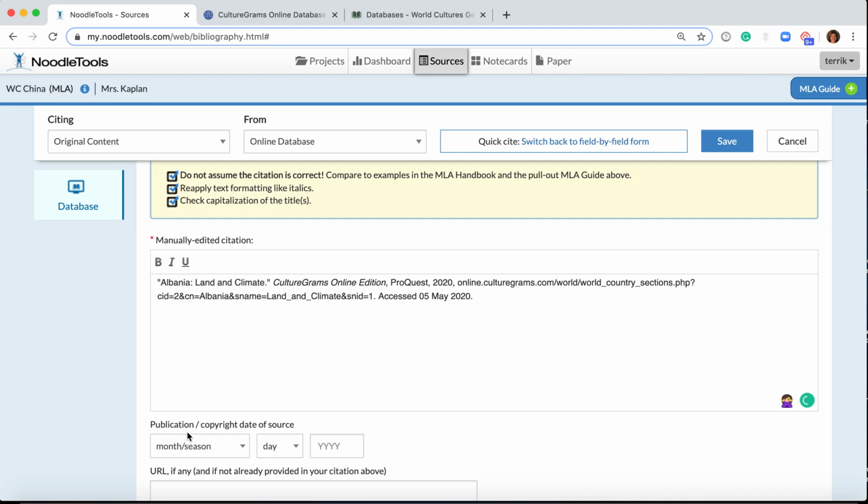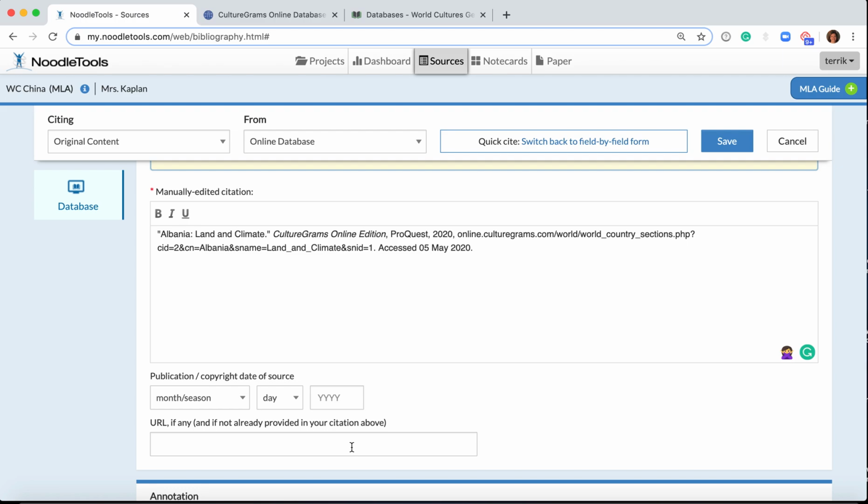We're asked to think about the publication date, and we put that in there unless it's included in the middle of the citation, and here it is, 2020, so we don't need to fill this out. We could also include the URL if it's not included, but here it is. It's the thing that starts online.culturograms.com, so that is included. We don't need to fill out that form.